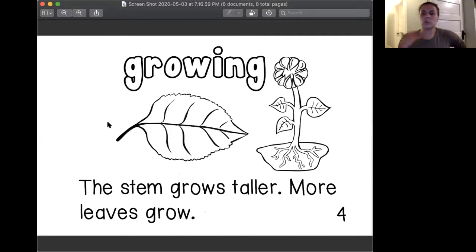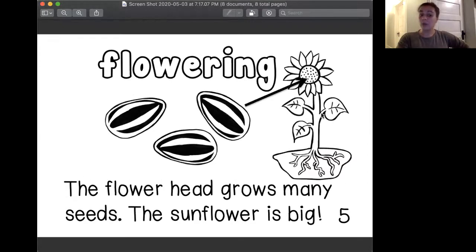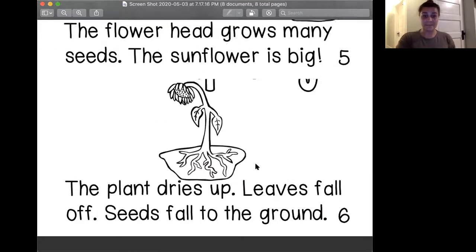The stem grows taller and more leaves grow. So it started out itty bitty and it's getting taller and taller and taller. And you see a few more leaves, and those leaves look like they've also grown as well. Flowering. The flower head grows many seeds. The sunflower is big. So inside right here, this little circle, this is what's inside of it. It's the seed that was planted at the beginning of the story.